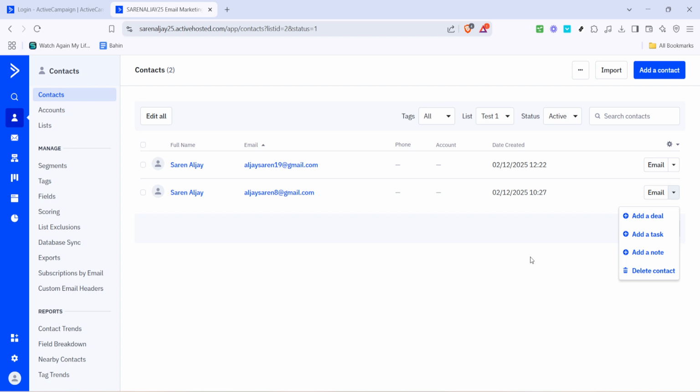And that's it. You've now successfully managed your contacts by either adding them to a list or removing them when necessary. These steps will empower you to take full control of your ActiveCampaign contacts, enhancing your marketing strategy and ensuring you're reaching out to the right audience every time.